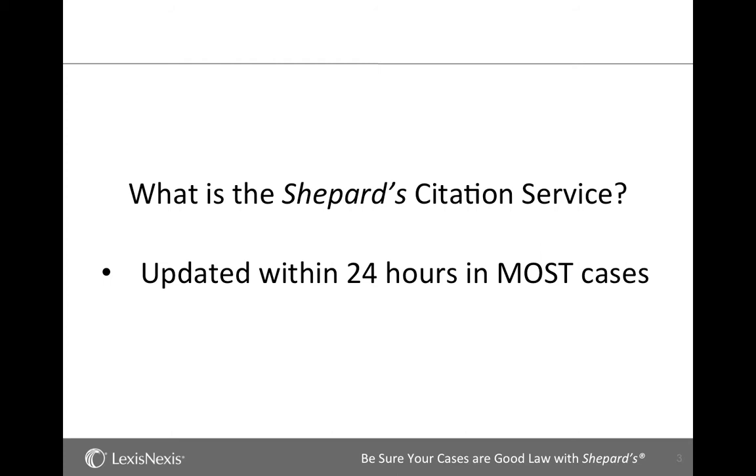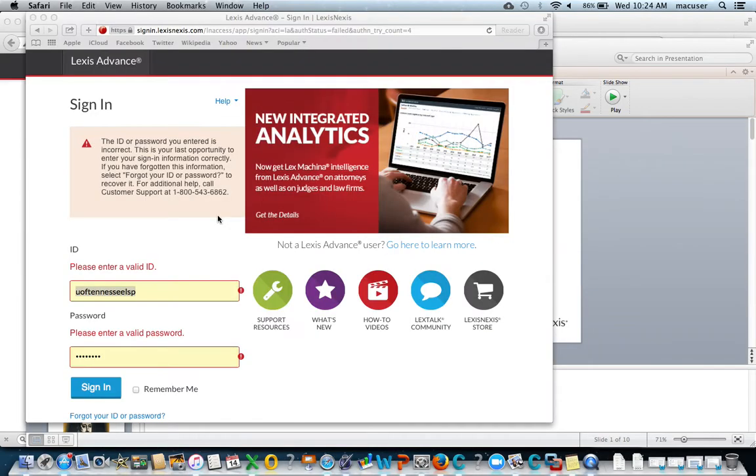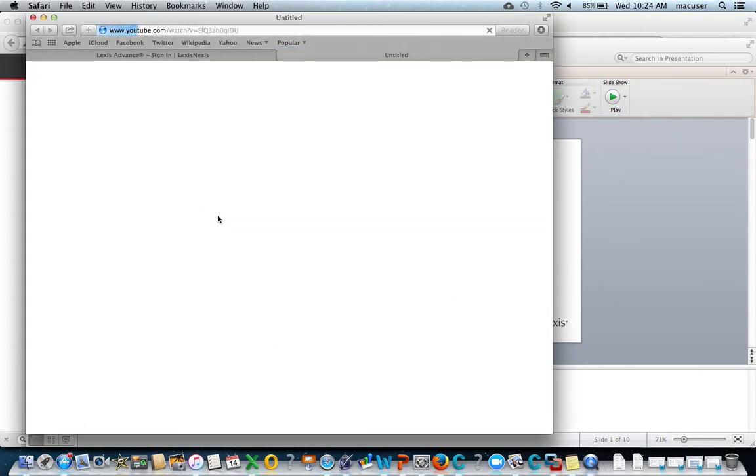Shepards is basically a citator, and all citator means is list of citations. So it's a list of citations back to some authority that you are analyzing. In most cases, Shepards is updated within 24 hours of a decision being rendered. There are outliers, but that's just kind of a general rule. And there's this little video that we're going to watch about why we want to make sure that we Shepardize, so this does not happen to us.